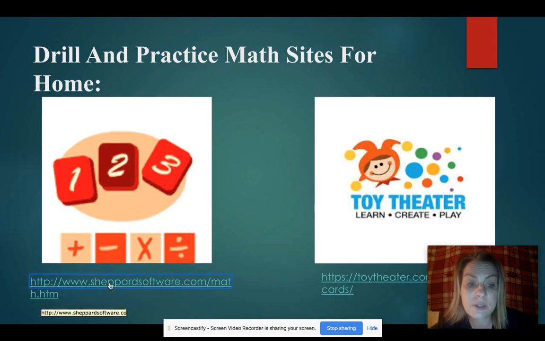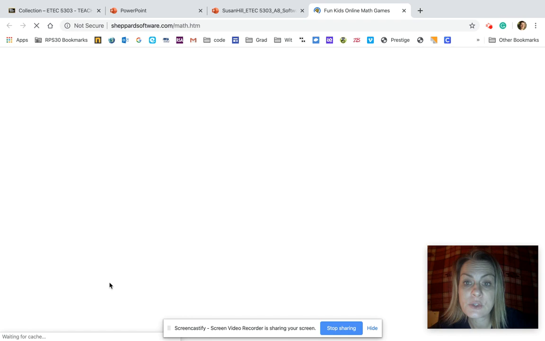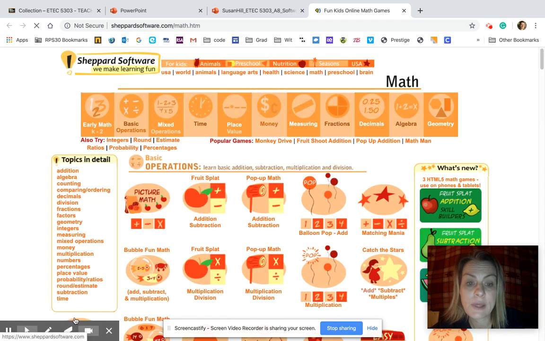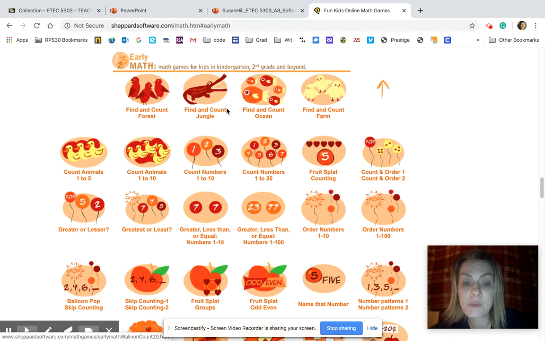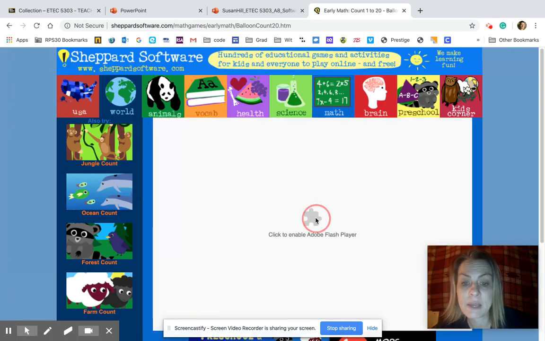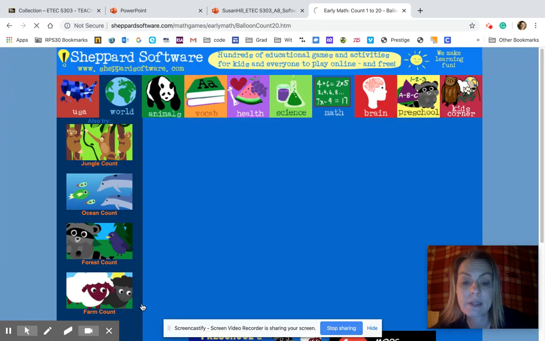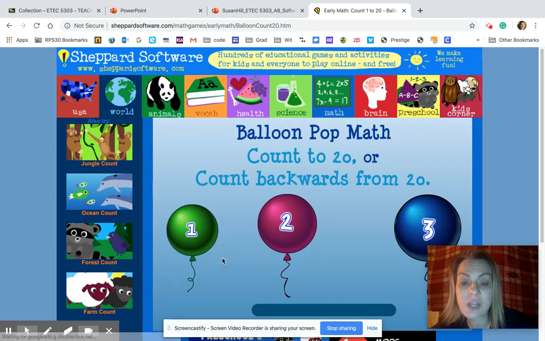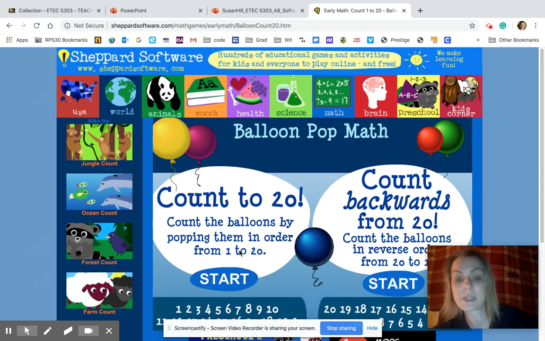If you go to Shepherd Software, it is going to take you to this site and click on Early Math K2 and then pick a lesson. I'm going to pick count numbers from 1 to 20. Enable your Flash player, and then your child can either count backwards or forwards from 20. I'm going to do count to 20 forward.